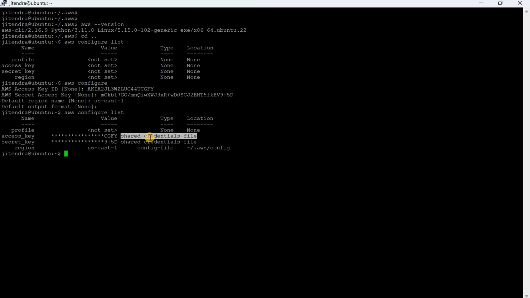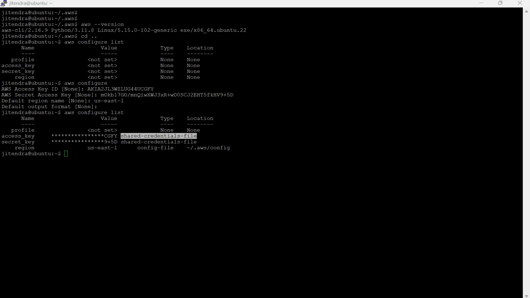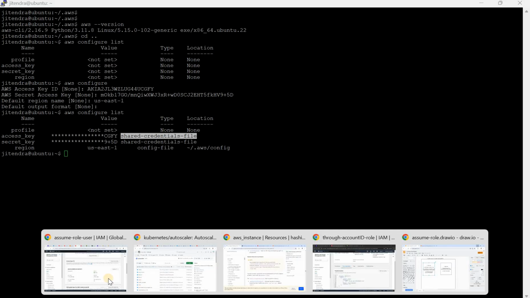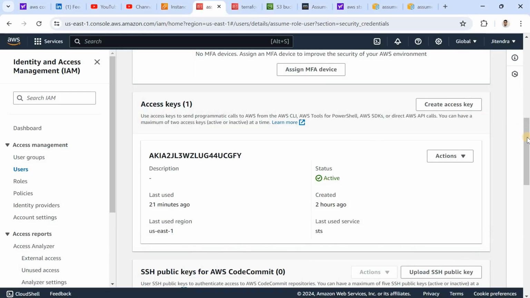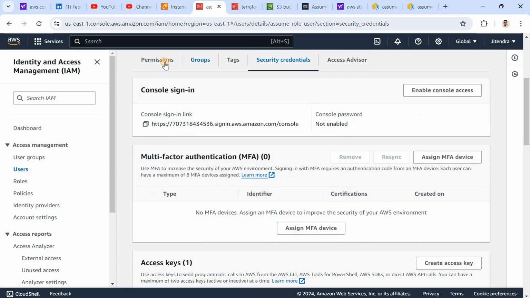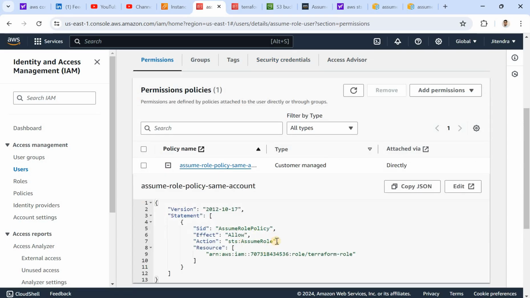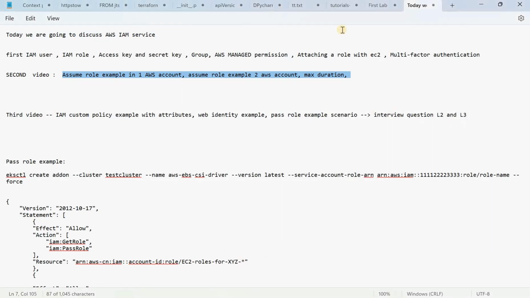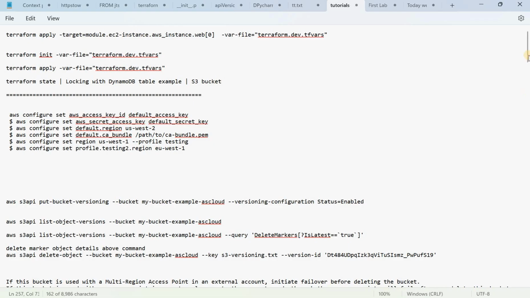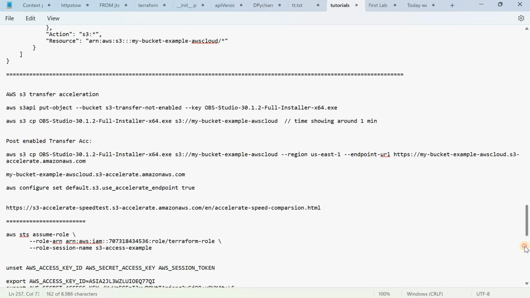Now, this access key and secret key, as I told you, belong to the IAM user that assumes the role, and this IAM user doesn't have any permissions. It has no S3 access, nothing, so it cannot run aws s3 ls. So how do we do that? I have already set up these things.